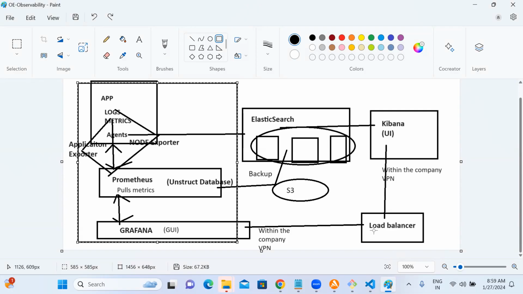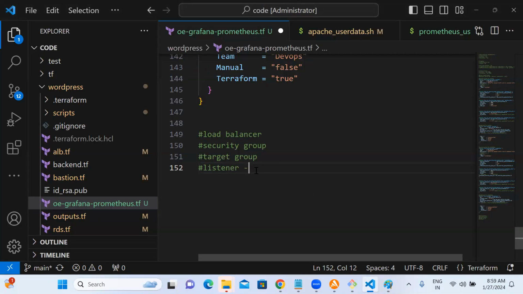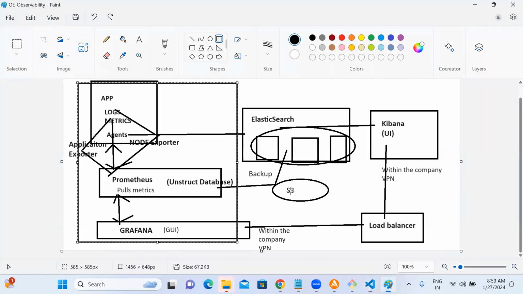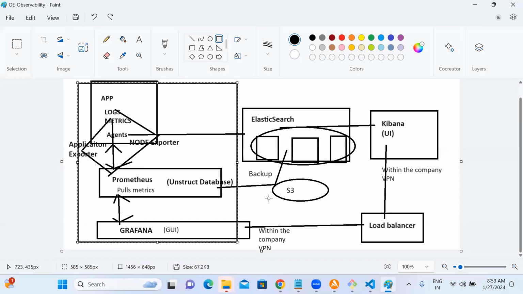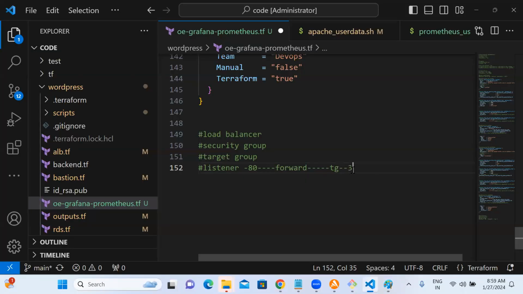On which port number usually load balancer will listen? Usually on 80. Now you are forwarding to whom from here? Target group. Forward to target group, Grafana. And which port number? 3000, Grafana.